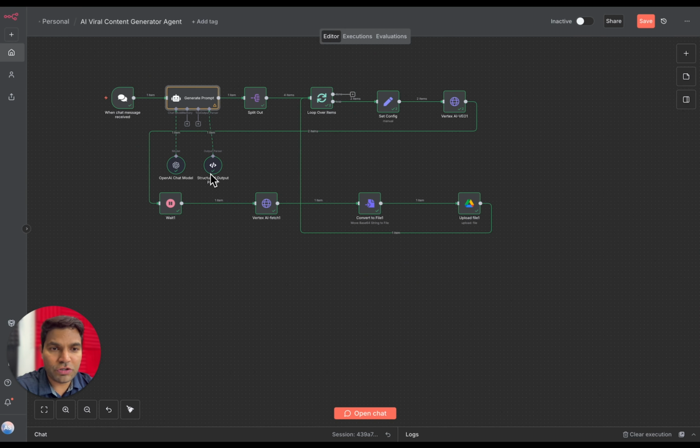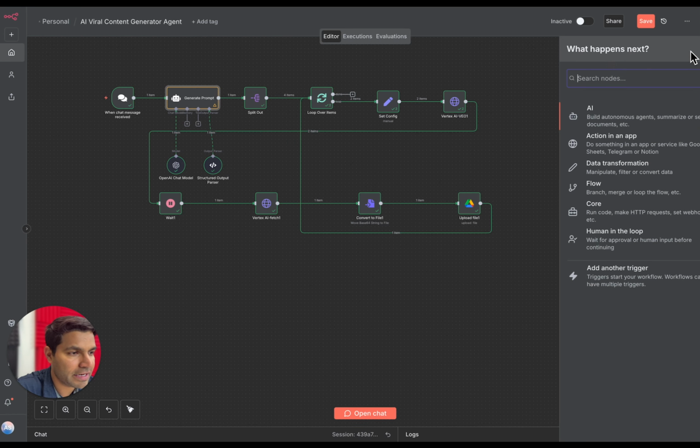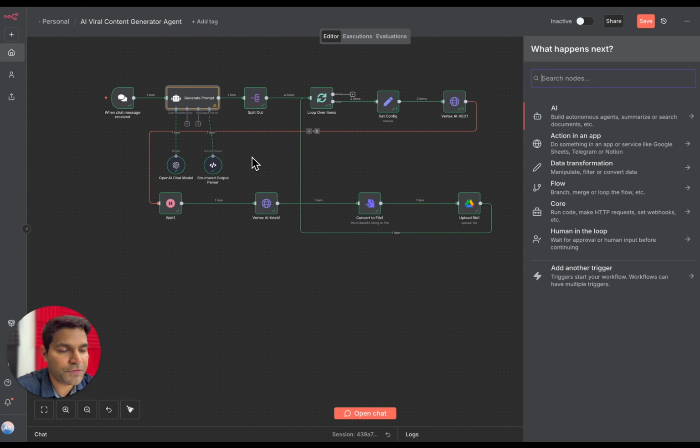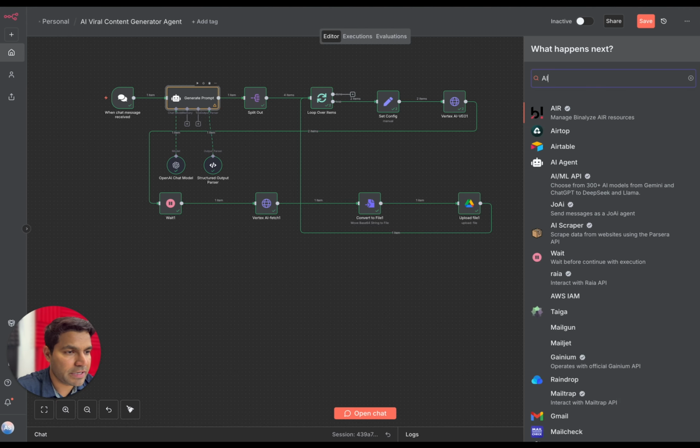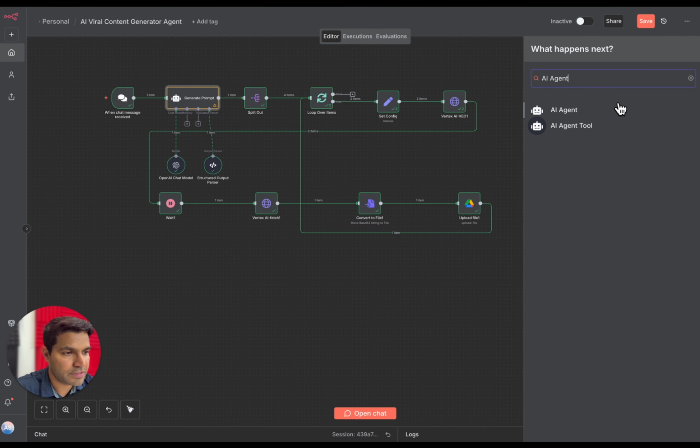So that's why we are using a node called structured output parser. Again, if you are new to this n8n platform, to this AI agent, to add all these nodes, you simply click on this plus icon and you'll simply search for these nodes. So for example, to add structured output parser, you'll simply search structured output parser and you'll get this particular node. To add an AI agent node like this one, simply search AI agent and you'll get this particular node.